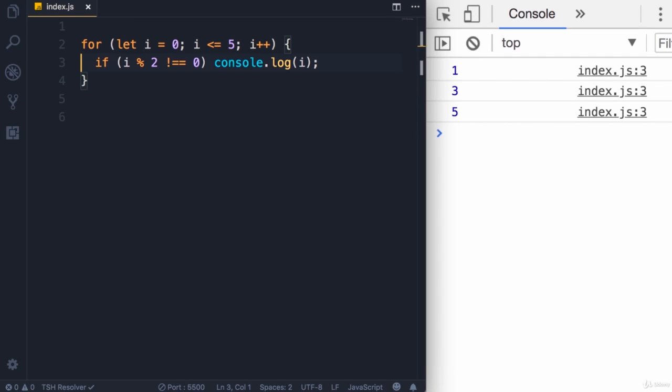In the last lecture, we wrote this for loop to display all the odd numbers between 0 and 5. Now, in this lecture, I'm going to show you how to implement the same logic, but using a while loop. One key difference between a while loop and a for loop is that in for loops, the loop variable is part of the loop itself. But in while loops, we have to declare this variable externally. Let me show you what I mean.